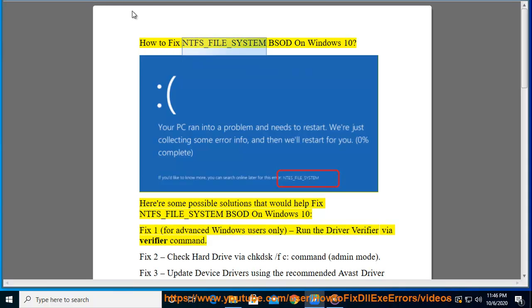How to fix NTFS_file_system BSOD on Windows 10. Here are some possible solutions that would help fix NTFS_file_system BSOD on Windows 10. Fix 1. For advanced Windows users only, run the driver verifier via the verifier command.